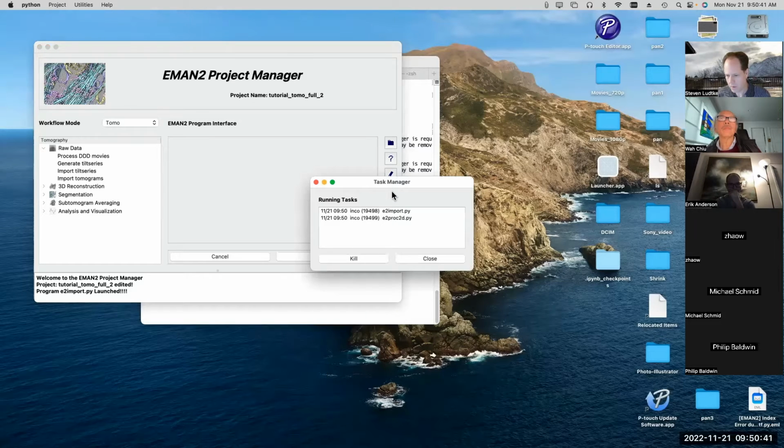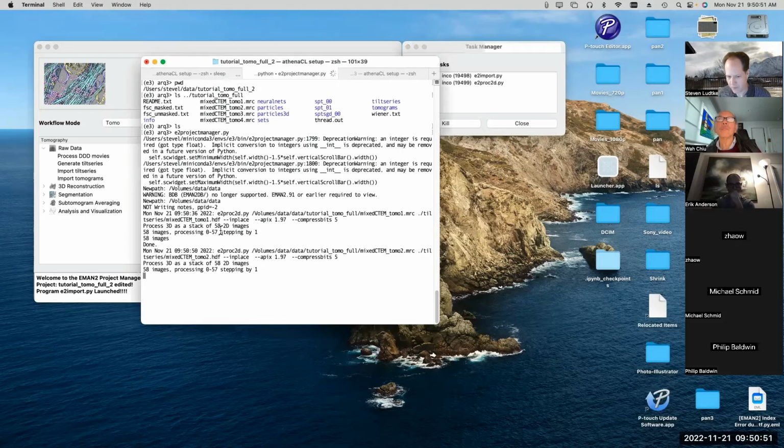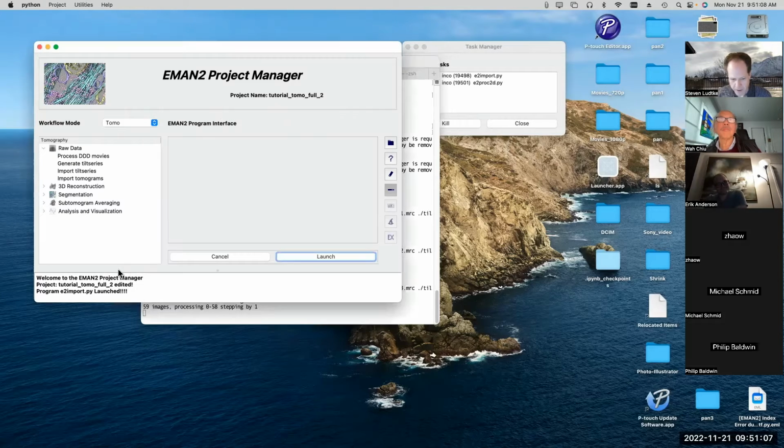Shouldn't take very long. Again, you can open a little task manager here and see when things finish, although on other than Linux, it doesn't always finish correctly. So you can watch what's happening in the console. You can see it's on the second one now. All right, so it's got a couple of them imported now. It's getting on to the next one.